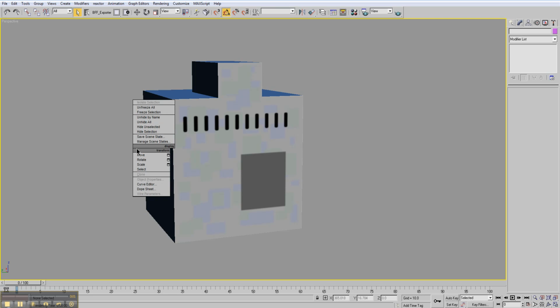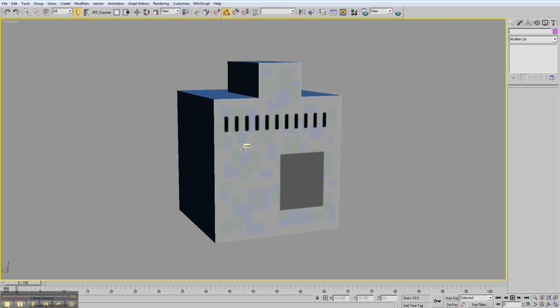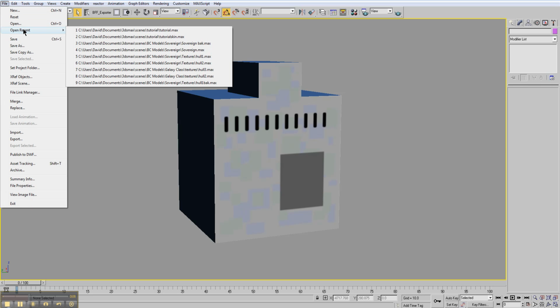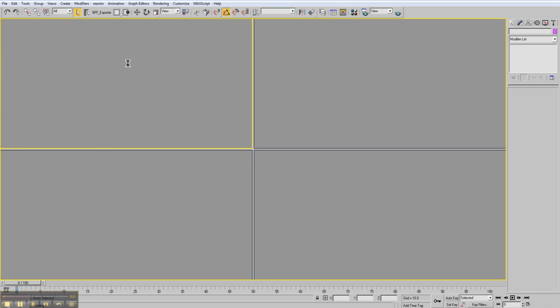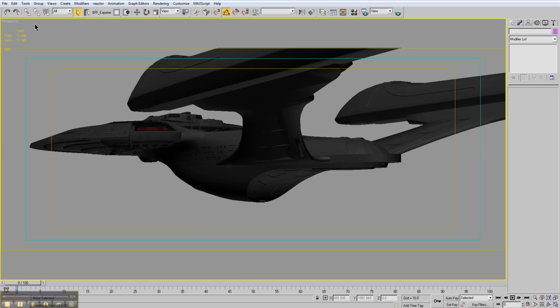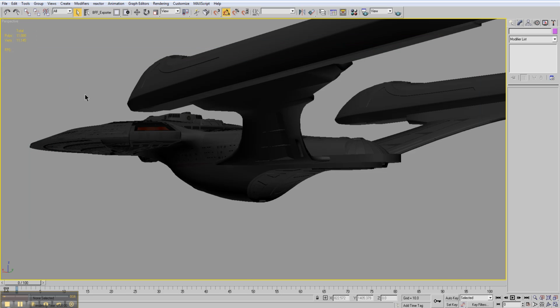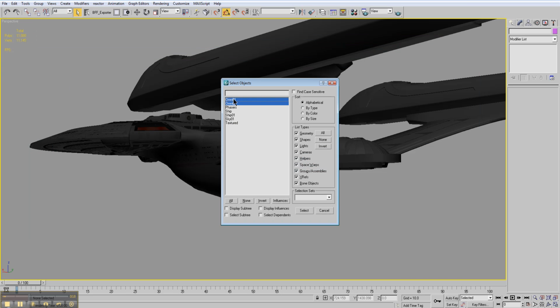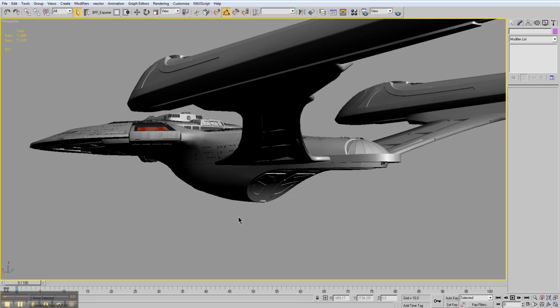Alright, so this is a really basic texture that I've got on there. There's nothing fancy about it. But what I'm going to do is open up, just to show you, my Sovereign class model that I'm working on right now. And I'll just get rid of these lights I did from a render. And so here it is.